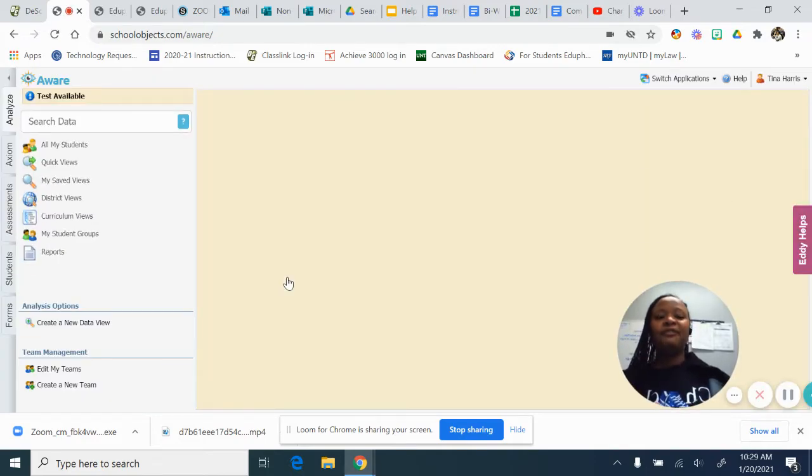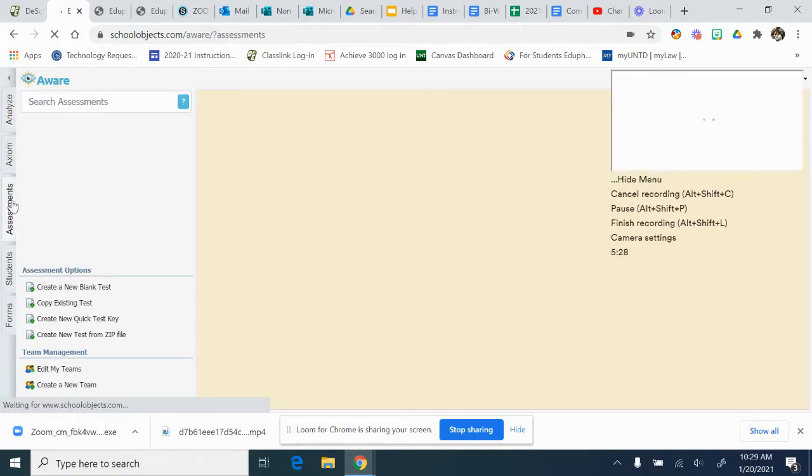Eduphoria is a program that's fairly intuitive. I really like it because you don't have to go a whole bunch of places. It guides you in a sense. If I'm creating an assessment, if I look over here on the left side, it says assessments. I'm just going to choose that.